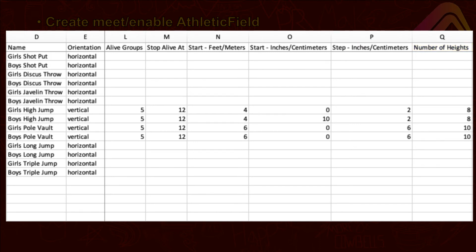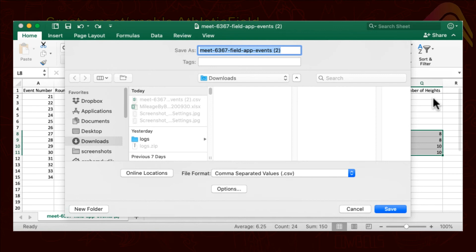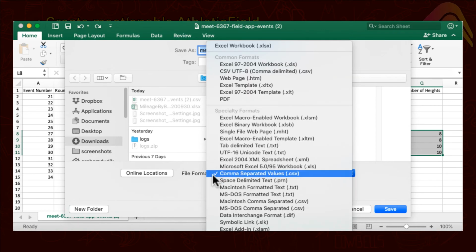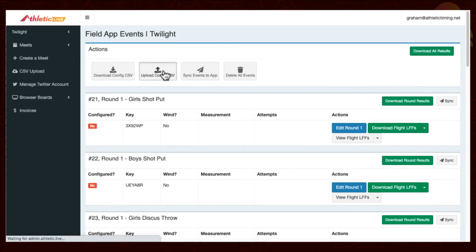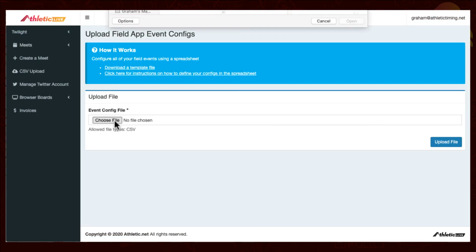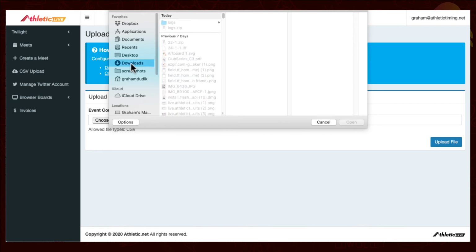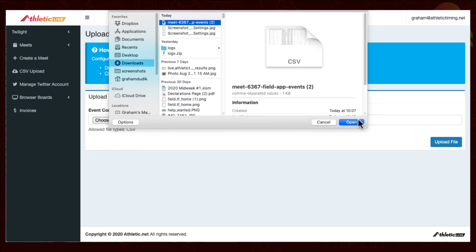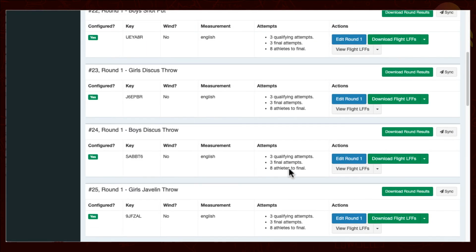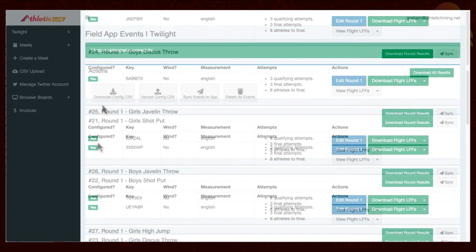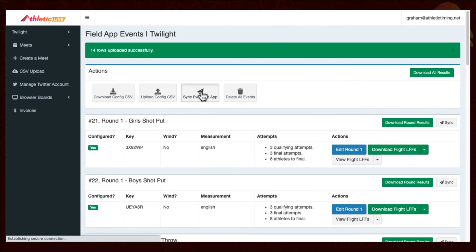Don't forget that your vertical event officials will be able to edit the height list later if they need to from within the app. When you're finished, save the spreadsheet in CSV format, then choose Upload Config CSV on the Field App Events page. Find the file you just saved and upload it. Your events will be configured according to the parameters you entered. Finally, click Sync Events to App to prepare the data for retrieval by the app.